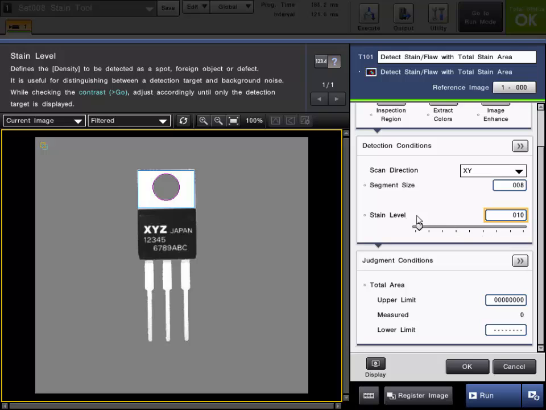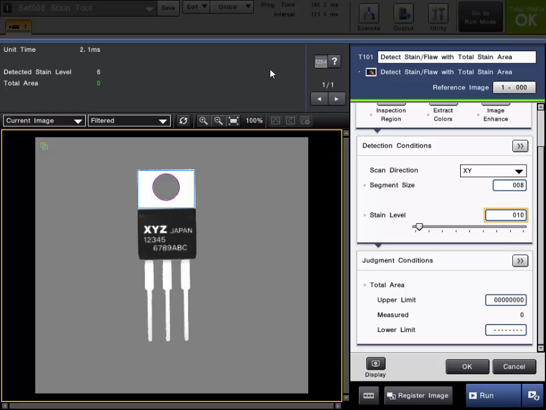To assist with setting up the level, you can switch the display up top here to show the numeric readout. Just click this number button here. It will show the detected stain level and the total area. The detected stain level is the maximum intensity difference that it found as the tool ran the inspection process. So you can see on this current image here is a good part. The detected level is 6, which did not exceed the stain level, so there is no detected area.